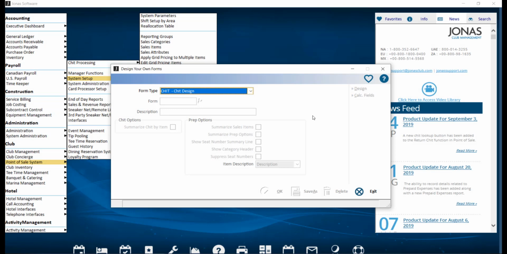The Design Your Own Form program provides you with the ability to customize different types of POS forms, including Chit templates. Let's take a look at some ways we can customize Chit templates. To customize a Chit template, navigate to Point of Sale, System Setup, and Design Your Own Forms.